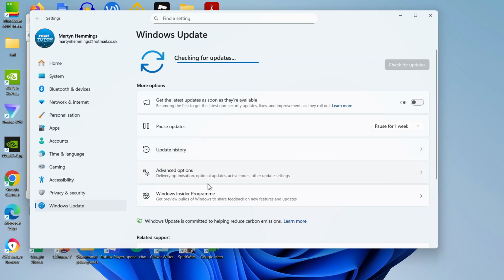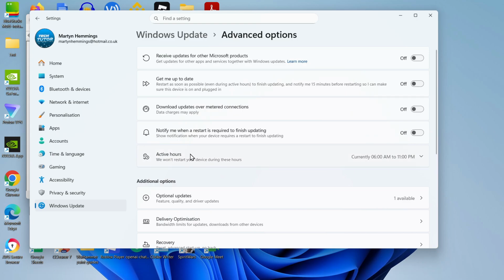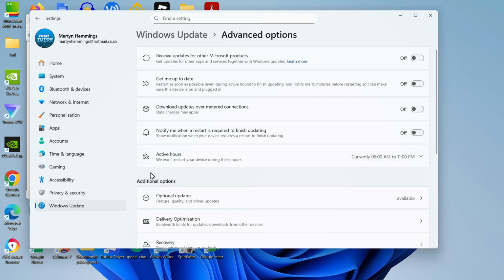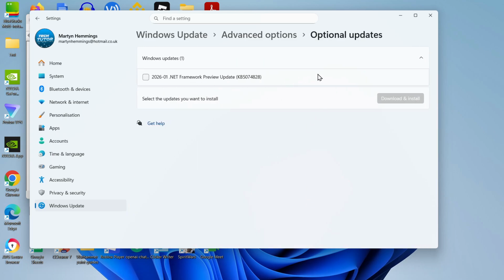There's also advanced options, which you can click on. And on here, you can scroll down to additional options, and from here, click onto optional updates. And again, if there's any optional updates, you can click download and install those, restart your PC, and that should fix any problems with sound. And hopefully you should now have sound coming through on YouTube.